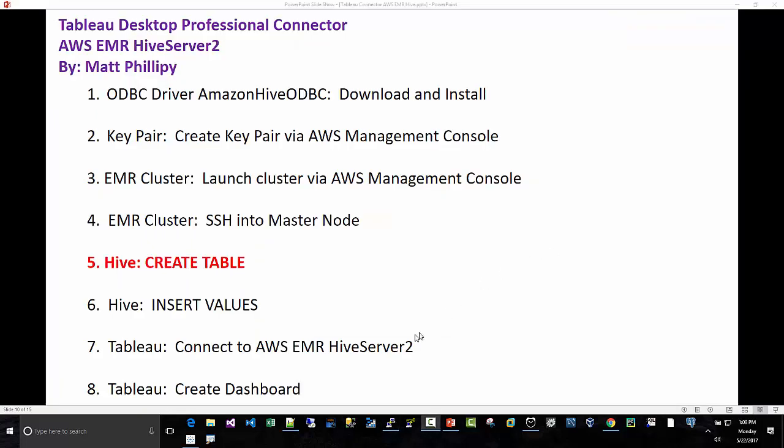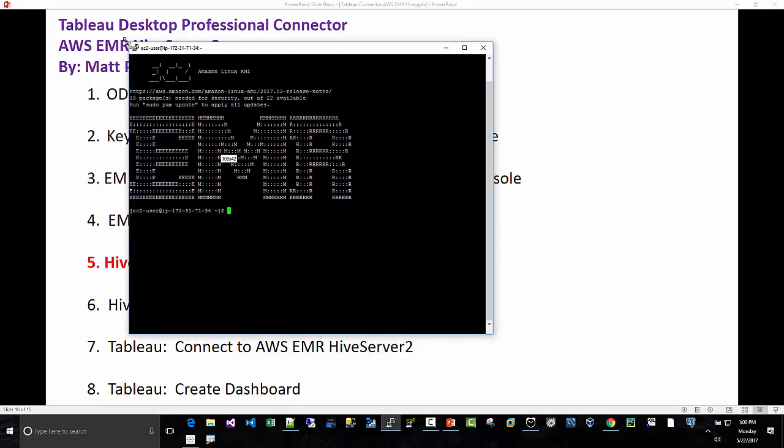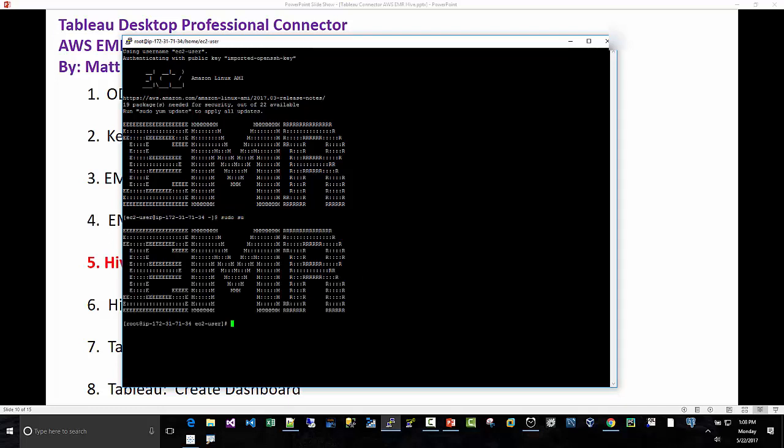Step 5, we're going to create a table in Hive. So I have PuTTY open here. Remember, I just logged in. So the first thing I'm going to do is the old security worst practice again here: sudo su, get in as root. Then I'm going to go to Hive. While it's loading, okay, now we're in Hive.